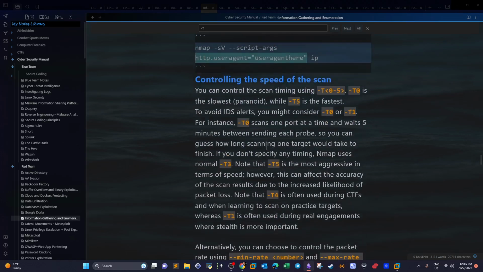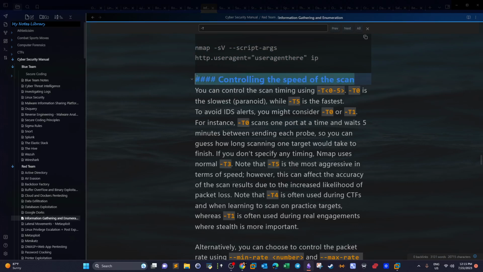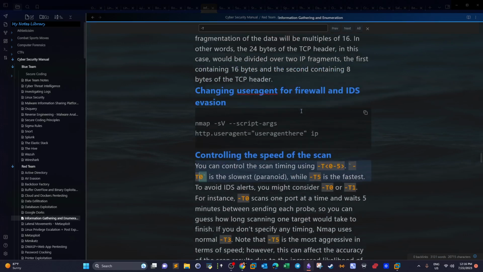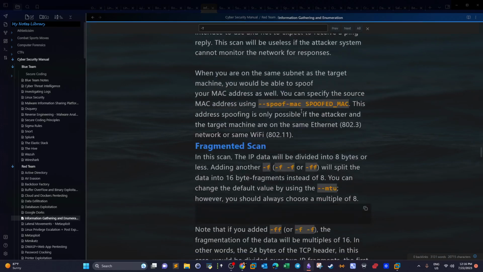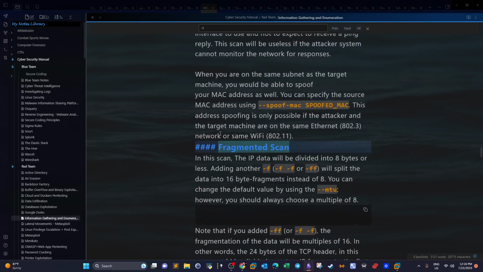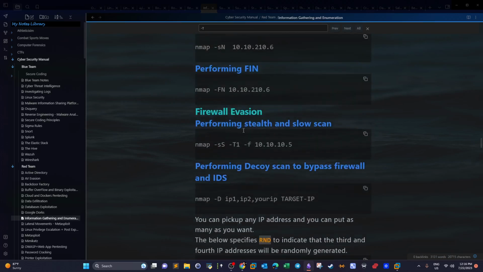Again, another method to evade firewalls is to control the timing. For me, controlling the timing is the most important piece here, because IDSs and firewalls rely on the intervals between every packet sent by the source to determine if it is suspicious or not. So that's basic. Try to choose T1, or at max you can choose T2. And then you can pick one of the techniques, like you can choose to fragment the scans, or you can choose to have a decoy.